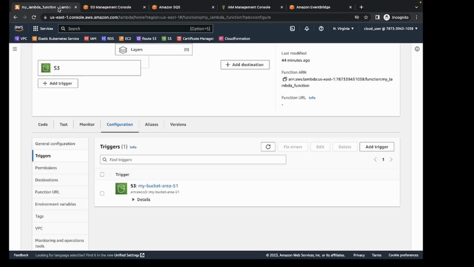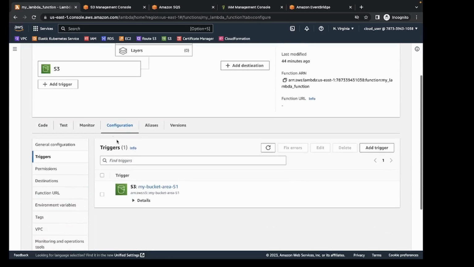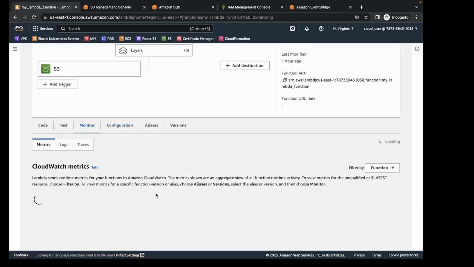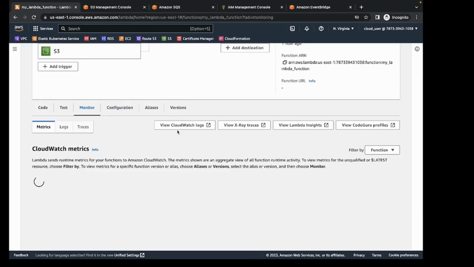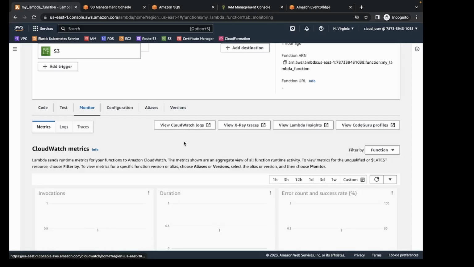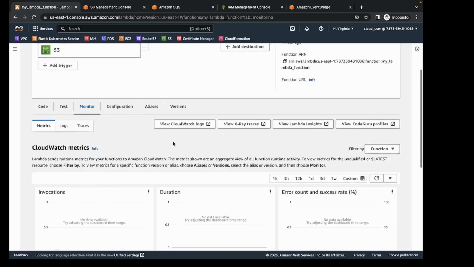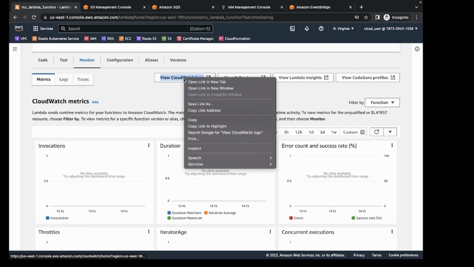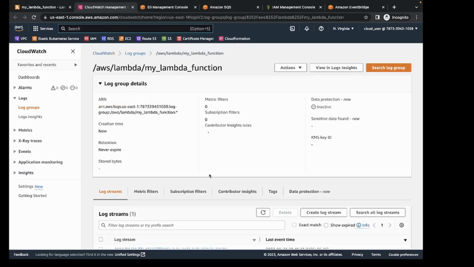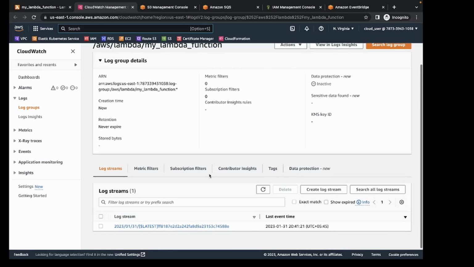Now we'll go back to our Lambda function. We'll go to monitor, and here you can see different metrics. We'll go to CloudWatch logs, because by default, when you create a Lambda function, all your logs are automatically added to CloudWatch. So let's go there. Okay, I'm in CloudWatch now, and as you can see, we have one latest log.